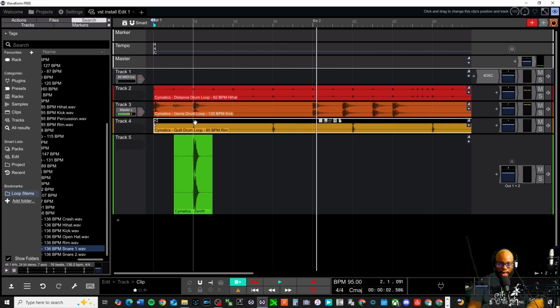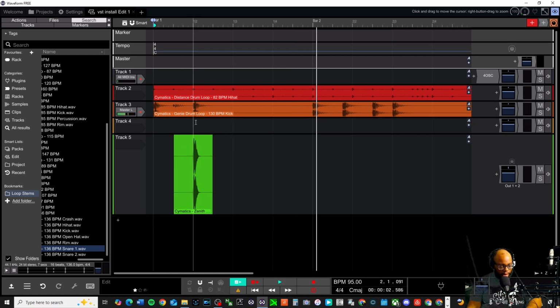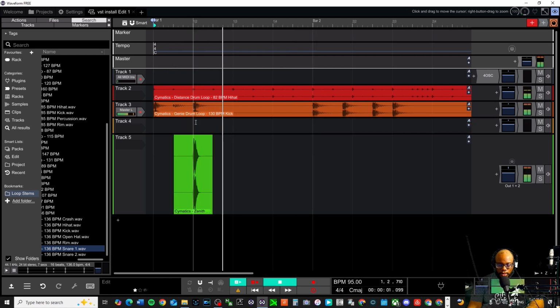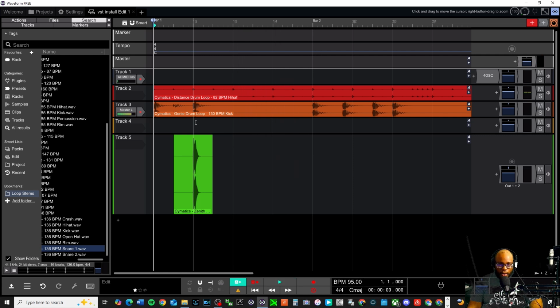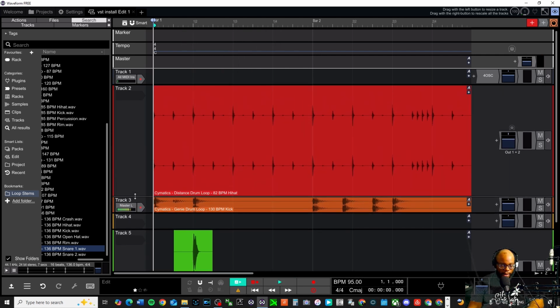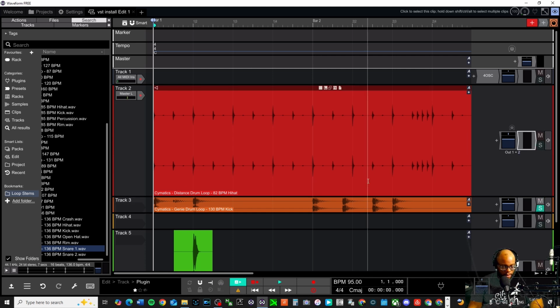Okay, and now I've realized that I really don't want the side stick, so I'm going to get rid of that. Oh, and also I realized that I don't want that bass drum twice. So listen to the bass drum again. Okay, that's the hats. Okay, let's go to the bass drum.